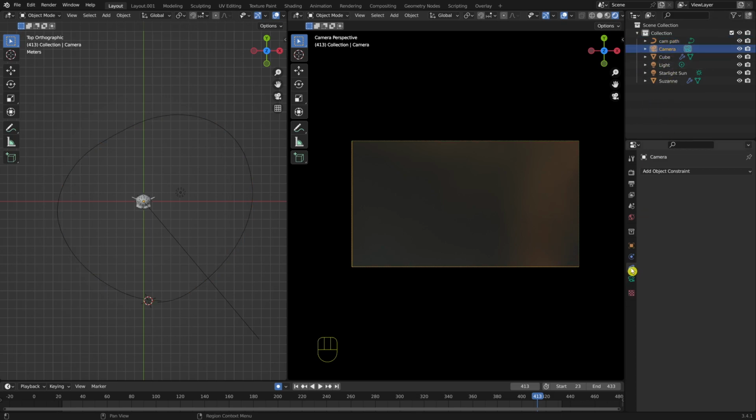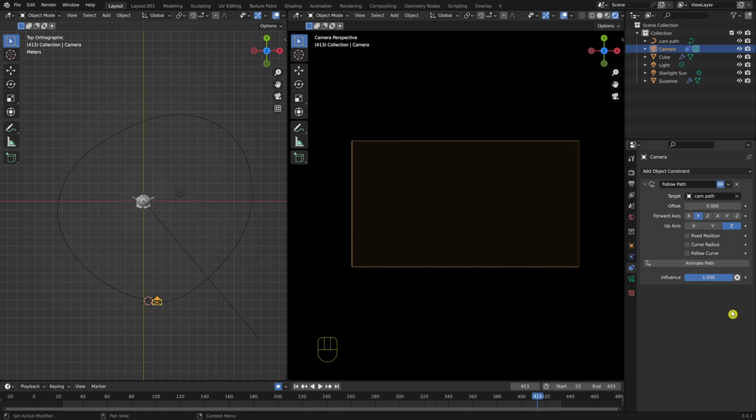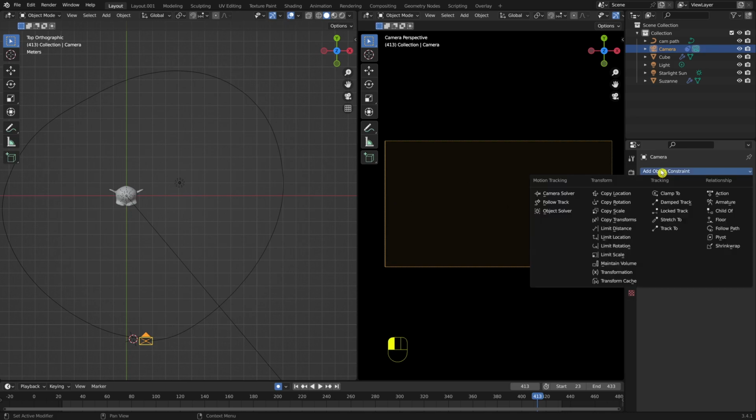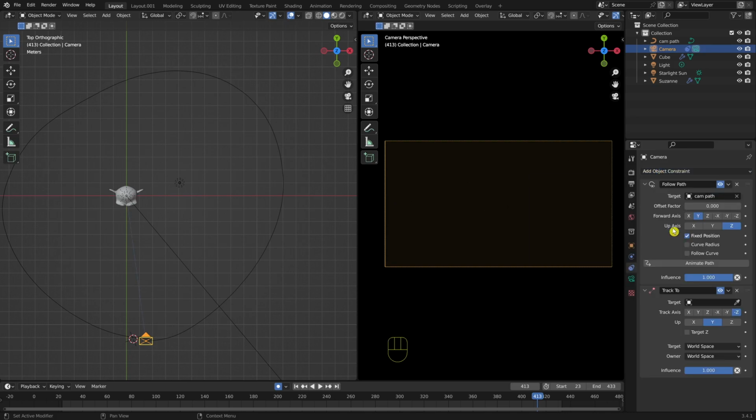On our camera, we're going to go to our constraints and we're going to do a follow path. And let's choose our cam path and fix position. And now you can see over here that we're following a path all the way around. Okay, we see nothing in our camera view because we need to be facing the monkey. So we add another constraint, which is track 2. And that's going to be to Susan.